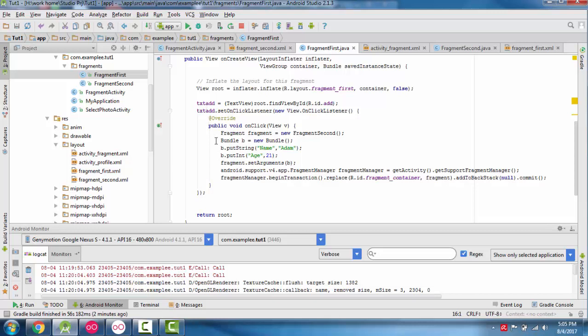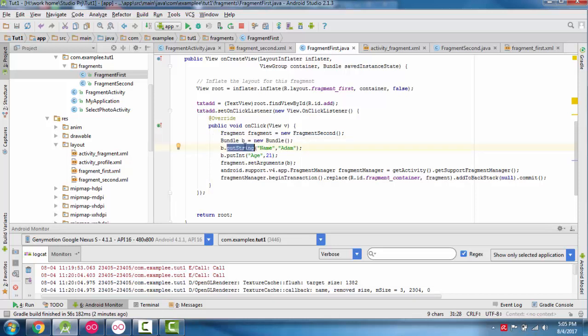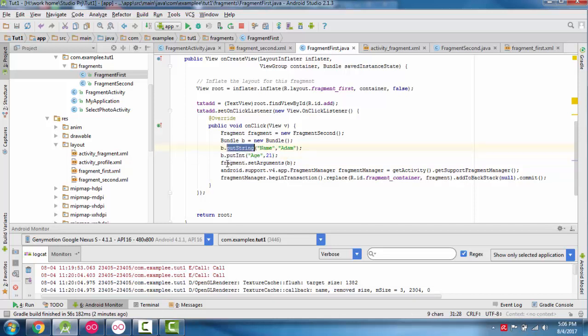For this we need a bundle B. Now bundle B is a key value pair. We put a string name Adam and put int age 21. Now these are the two arguments, first is string and second is int, and we set the argument to the fragment. So we pass this bundle as an argument from the first fragment to another fragment.